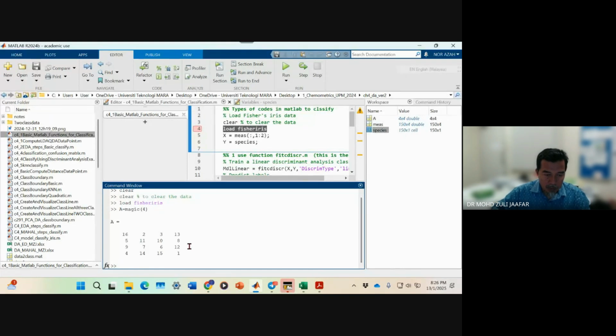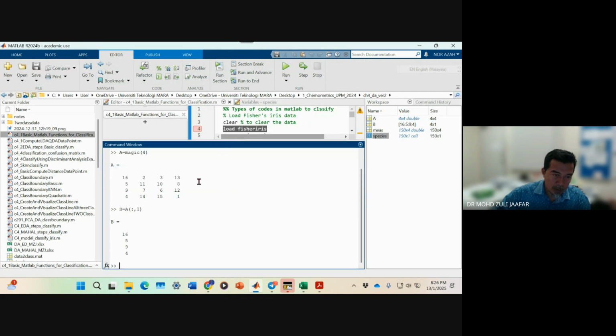If I type B is equal to A, and I just want to take every row but only column number 1, I will produce only 16, 5, 9, 4. This is how we manipulate the data in MATLAB. The colon tells you that we are going to take all of the rows and only column number 1.